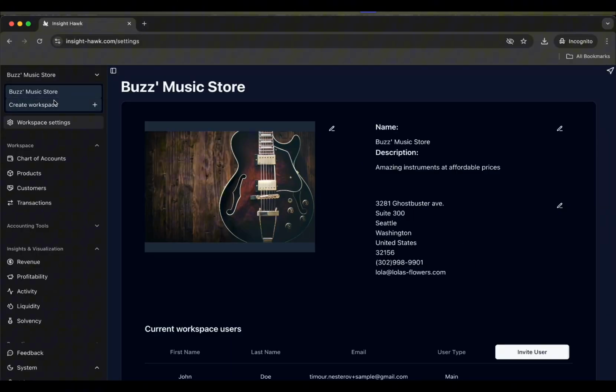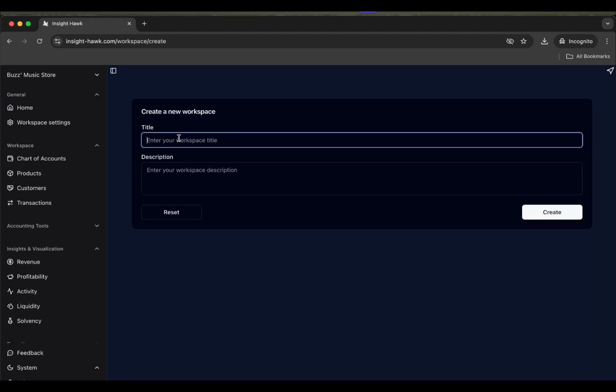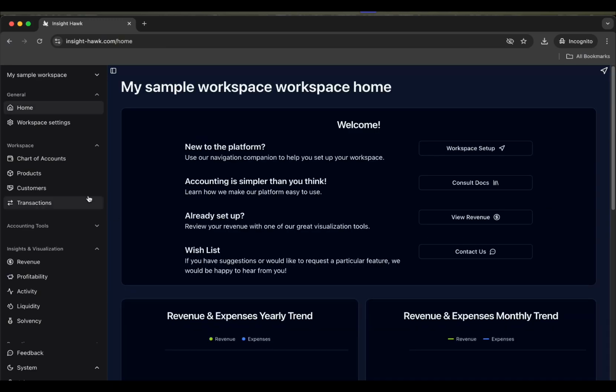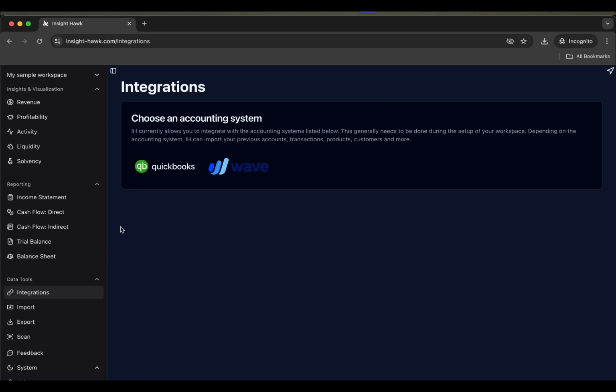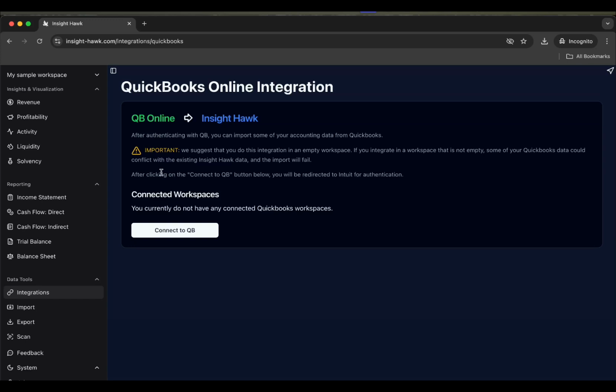Here we already have a workspace, but we will create a brand new one as usual, which we will call my sample workspace. After creating it, we can now scroll down and navigate to Data Tools Integrations. And here we see that we have a QuickBooks integration. We will click on it.